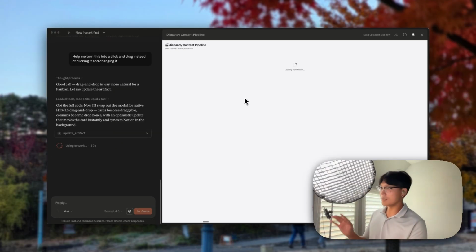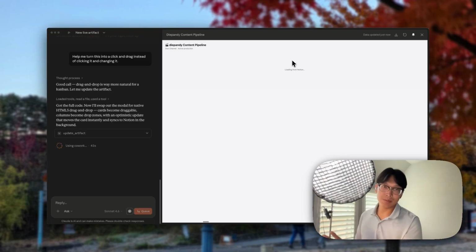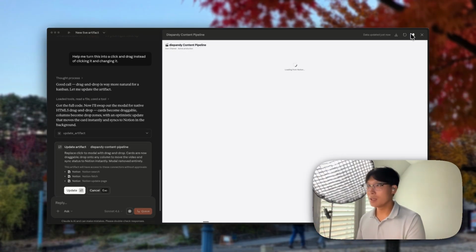The biggest downside that I've seen so far is that these live artifacts, or these live dashboards, aren't shareable just yet. It is a feature that I'm quite sure Anthropic is working on right now, but they're probably trying to get the feedback to see if this is even worth working on some more or not. This is something that a lot of SaaS companies often do.